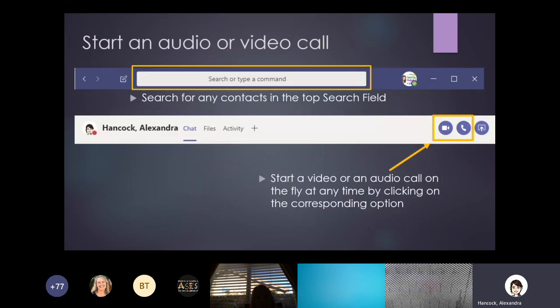If you just want to start an ad hoc video call with an individual, up at the top of your Teams interface, there is a search or type command bar. You can click in here and you can search for any contact in the district. Again, that ties to our district directory, so you're going to see all those contacts show up. Simply click on the person that you want to start an audio or video call with.